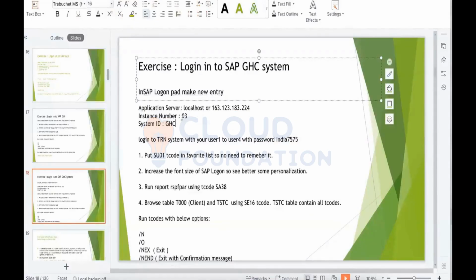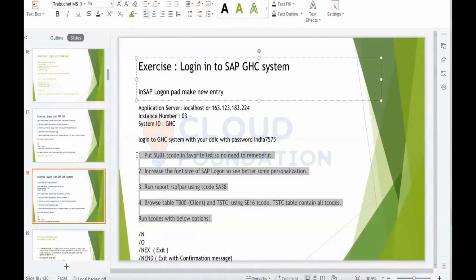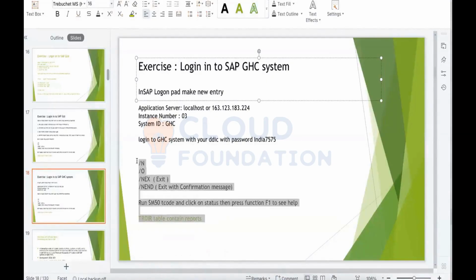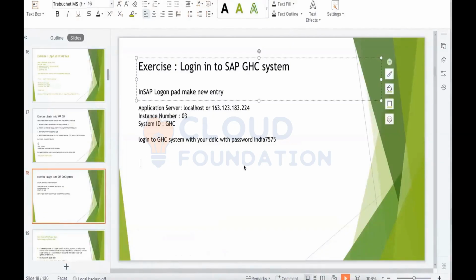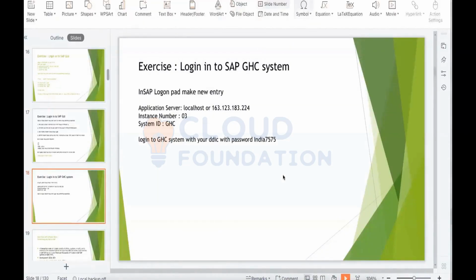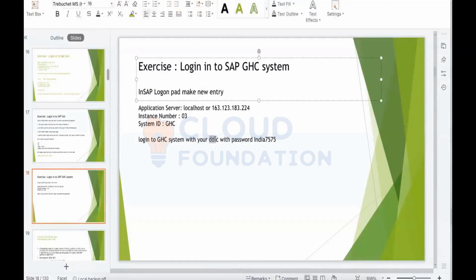We make this new entry with the application server, and then you need the user ID and password to log in to the GSC system. Your user ID would not be this one. You have to log in with DDIC with password India575. This password and username is what we define at the time of setup, correct? We have not defined the username. The username is the default user, but this password we have defined as the master password.